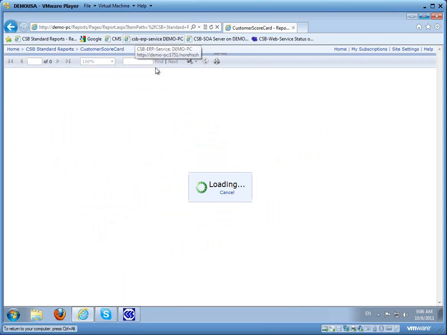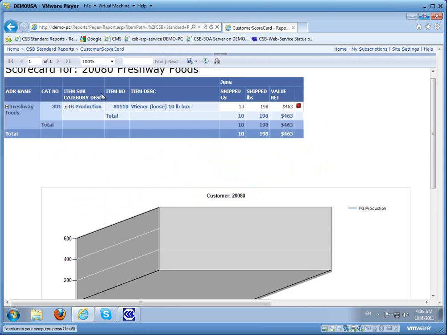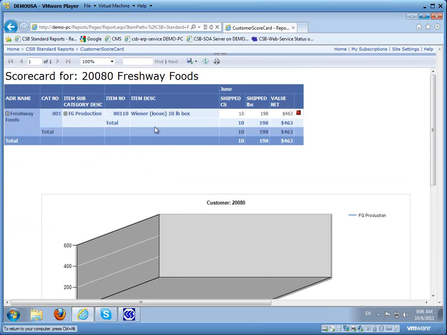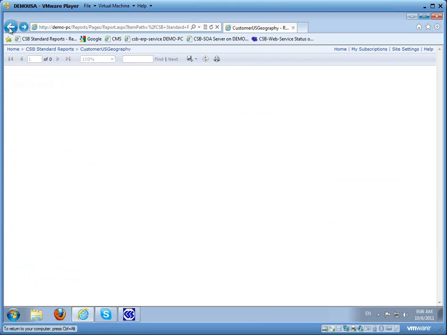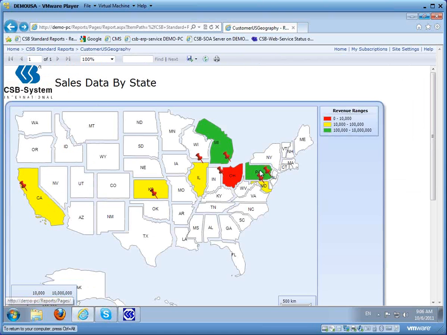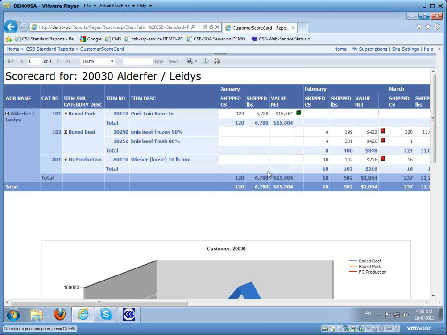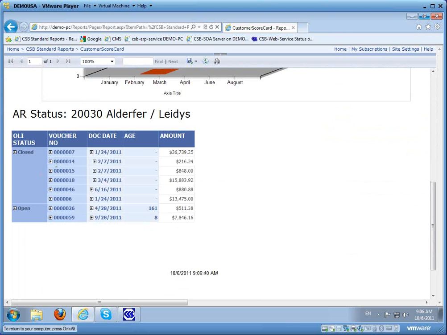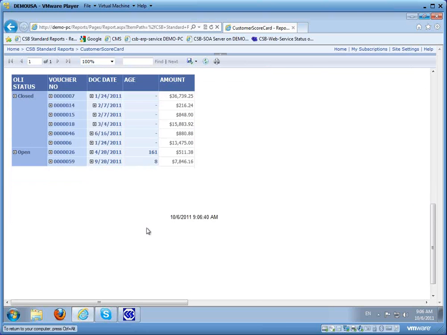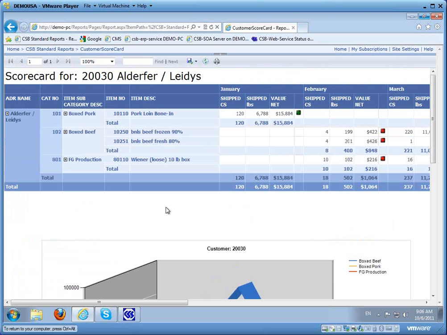What that does is pass along a parameter, the customer number, and then show me the detail, with some combined information. Freshway is perhaps not the best example to show in your report, so let's use Lidis, for example. There's probably a little more. You have charts, you have drill-down functions where you can open and close, and you have the individual open line items from accounting and their age. So you can build a simple scorecard describing different information from different areas of CSB about a certain customer.